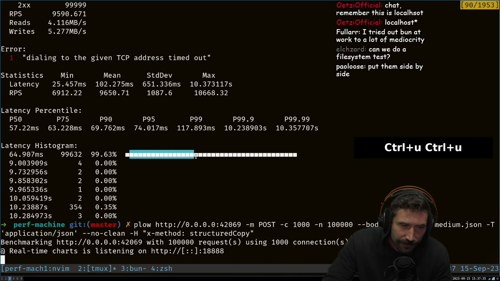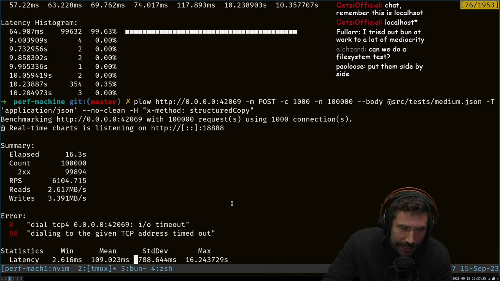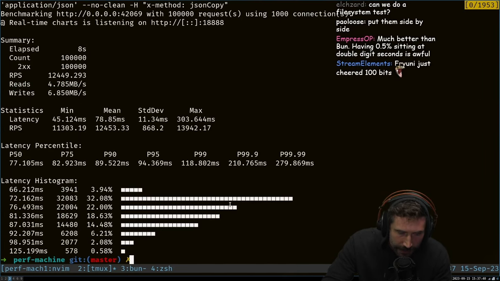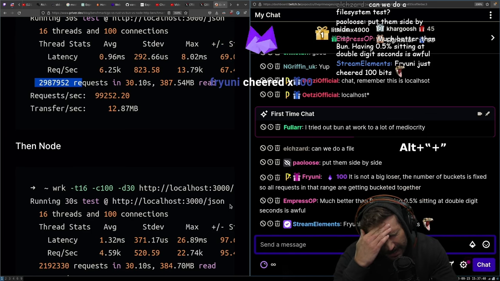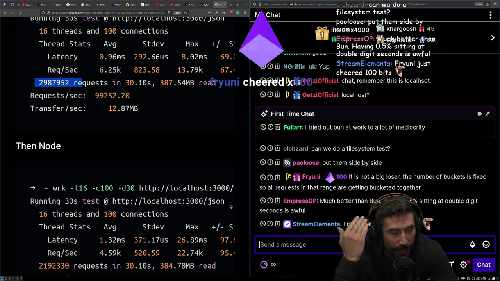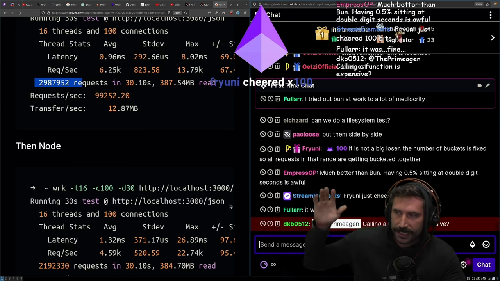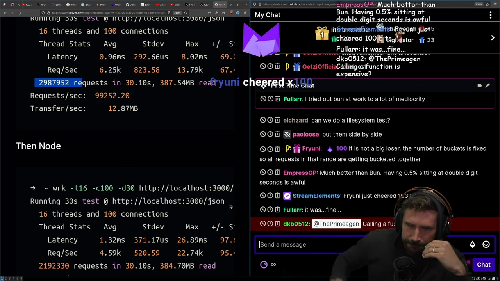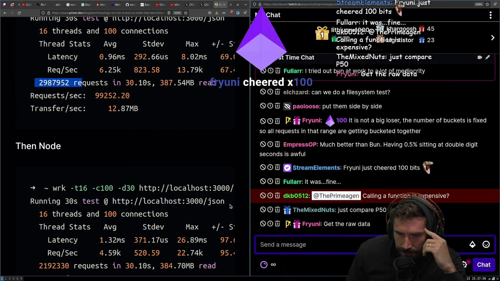The problem I have with file system testing, I mean, we can totally do a file system test. The only thing I don't like about file system testing is that I'm also relying on my machine super heavily. So whatever the, you know what I mean? Like, I'd have to think about that one.